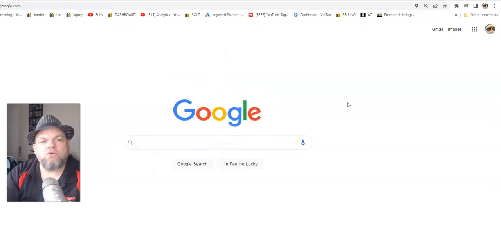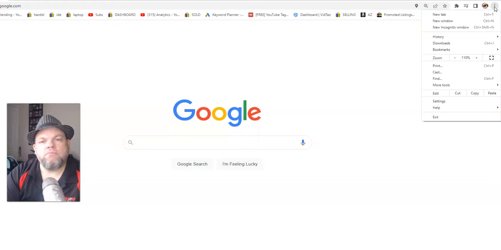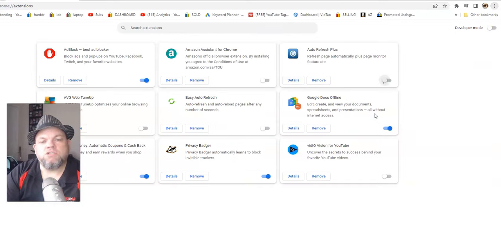So of course, make sure you're logged into your Chrome account, and on the very upper right here where it's got the three little dots, you can go ahead and click that. That's your menu button. You can go all the way down where it says More Tools, and then you can hover over here to the left, and you're going to go to Extensions.